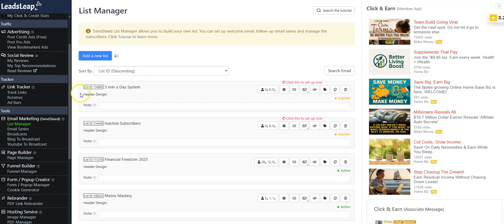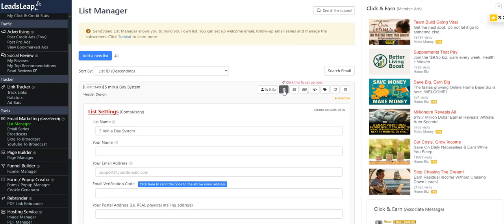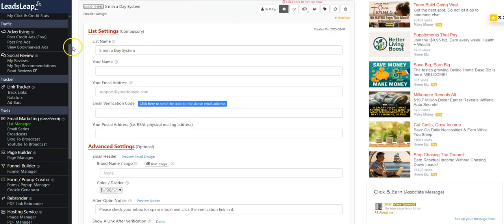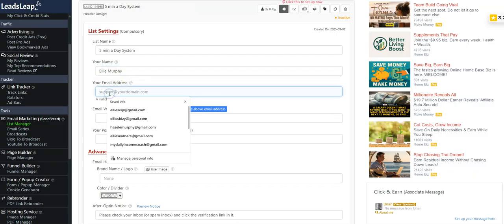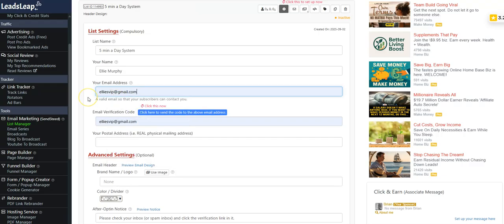Now, the list that we have just created needs to be set up. You can see the highlighted red text here. It says click this to set up now, so you click on the little cog icon. You need to fill in a little bit of information in this form. You can add your name, so Ellie Murphy. You could add 5 minutes a day system there if you prefer. Then your email address, so that's Ellie's VIP.